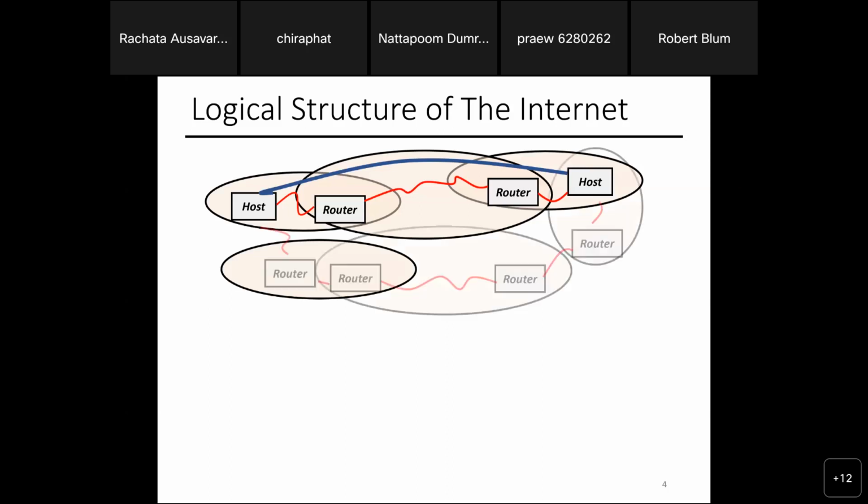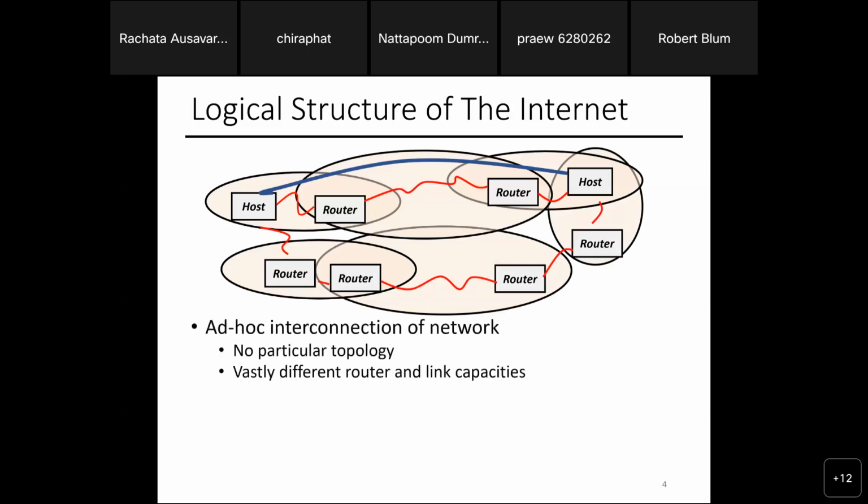All right. And in the network setup, the logical structure is going to look like this. I have a bunch of routers. I can go from one path to another. If you look at this, there are actually multiple paths from the host to the destination. So if you think about it this way, this is pretty ad hoc, right? There's no particular topology to connect things.